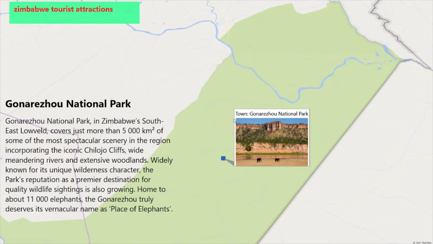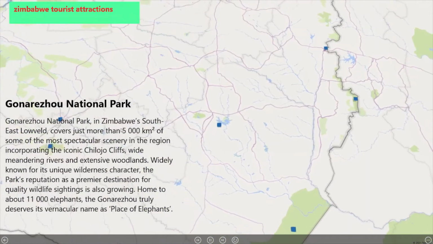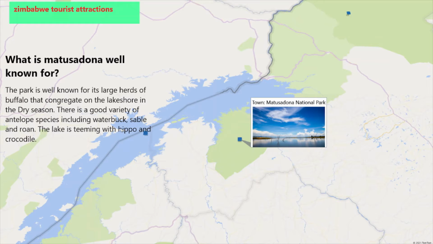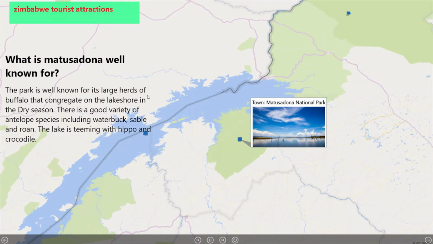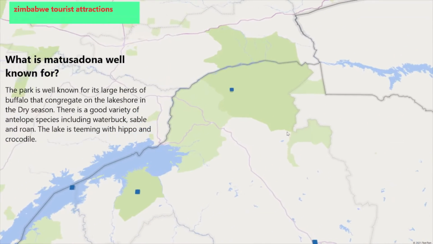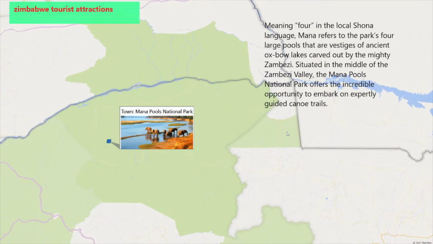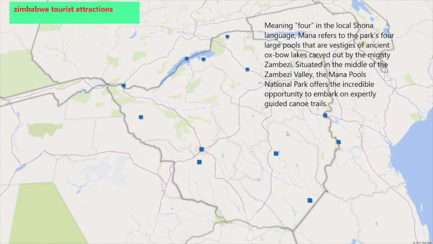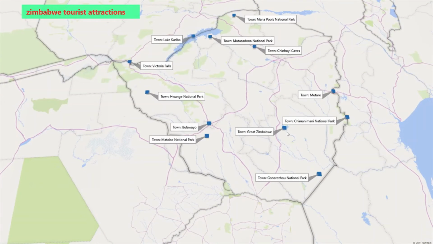As you can see here, we are looking at Gonarezhou National Park, where there are a lot of elephants, about 11,000 elephants in, I think, 5,000 square hectares of land. Then you can see here it's the beautiful Matusadona, where there is a lot of water and you can enjoy a swim or whatever. Then here we have Mana Pools, there are elephants, there are crocodiles, and so on. So you can actually do a presentation. You can be a tour guide with this Excel functionality. So let's see how we can build it.